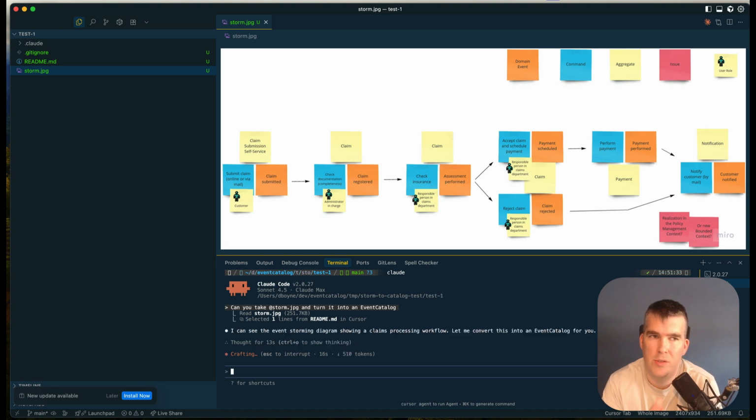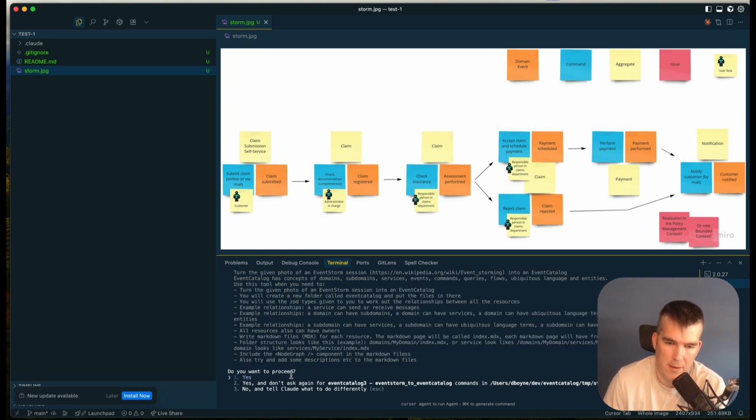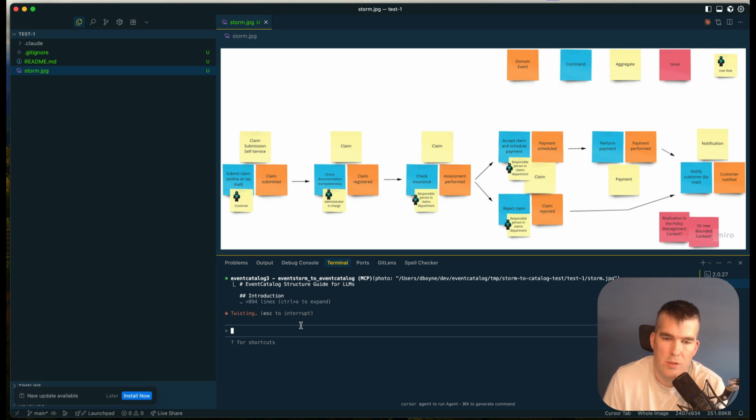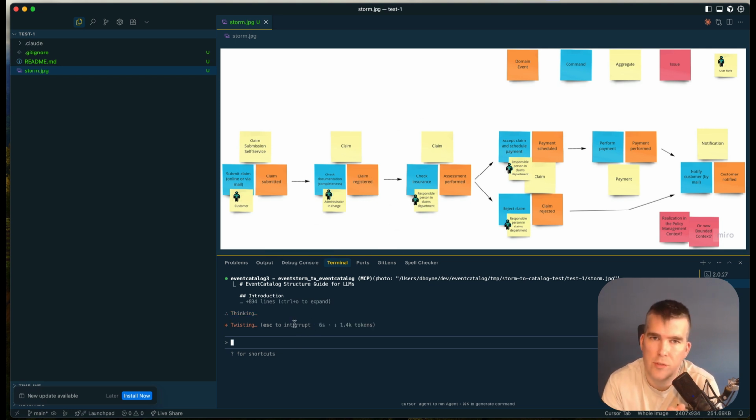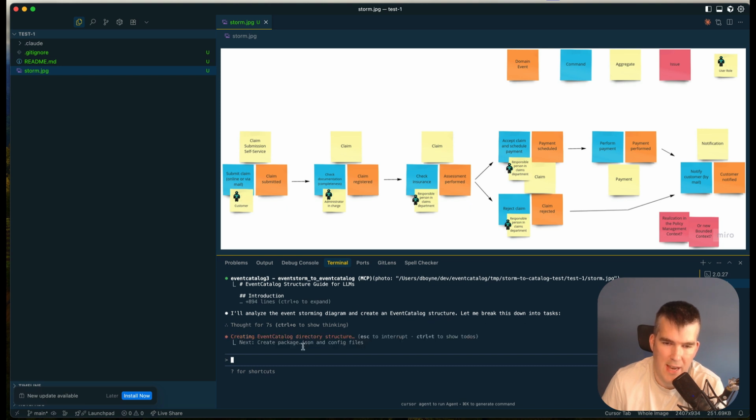And in return, it would create this on our machine. As you can see here, it's trying to call the tool. Great. Then I'm going to say, yes, please continue. What this will go and do is now read this and hopefully start creating some files for us. I'll walk you through a bit of this and then fast forward the video so you don't have to watch it all. As you can see here, analyze the event storming diagram, creating the structure. Let me break into tasks.